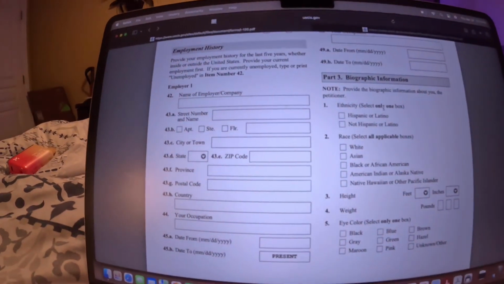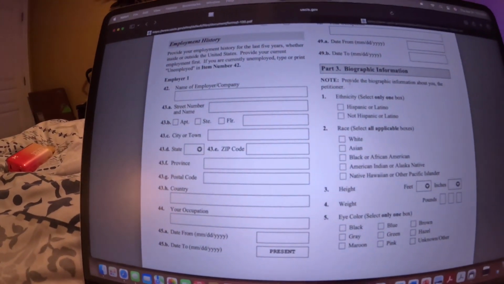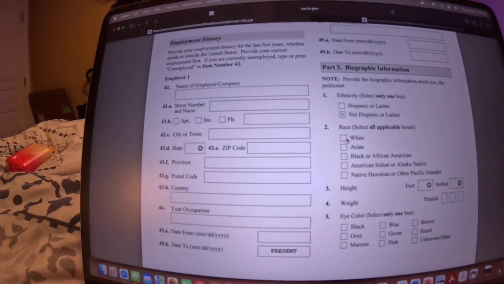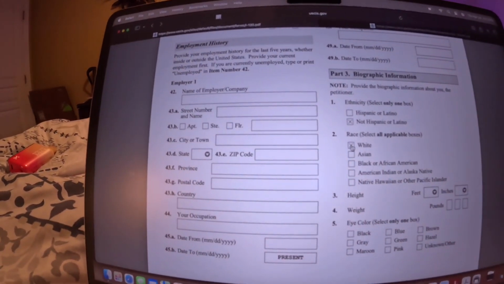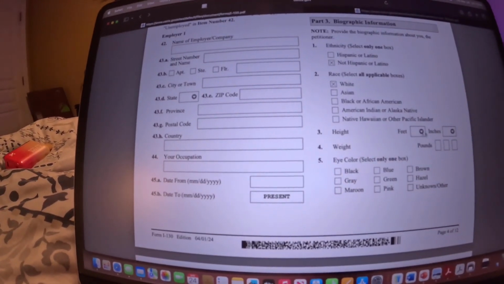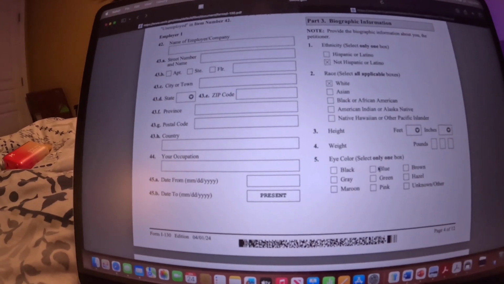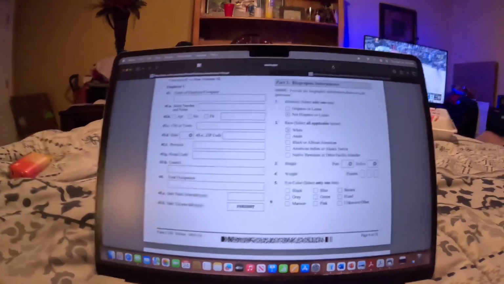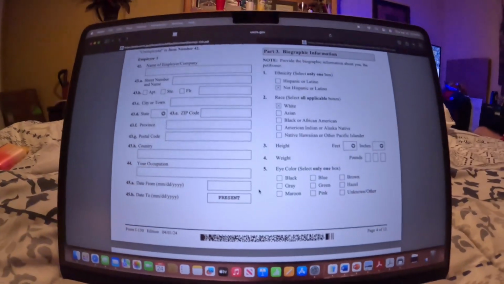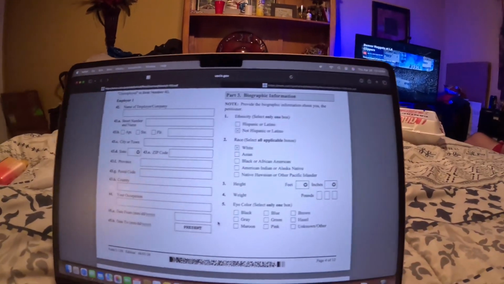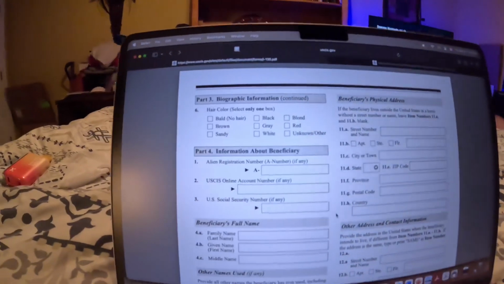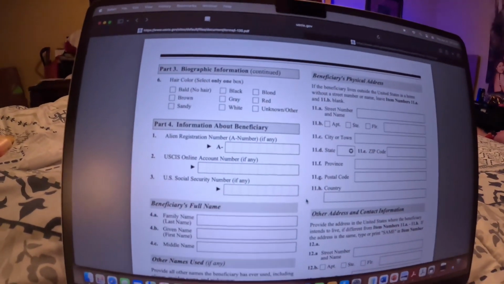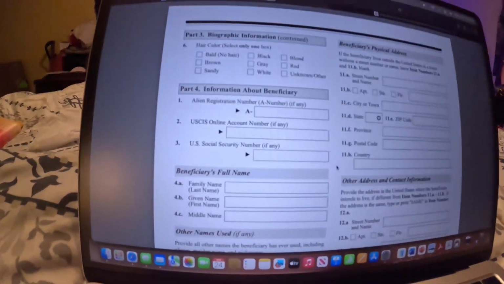Next, biographic information. So, yung spouse ko is not Hispanic and he's white. And 5 feet or inches and then pounds. And then, kung anong kulay ng eye color. So, that's just only a biographic information. And then, after that, next is the hair color. Okay? Next, information about beneficiary.